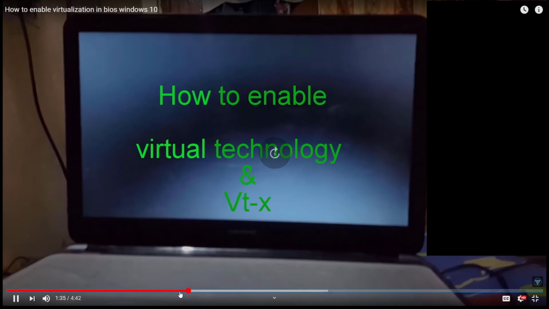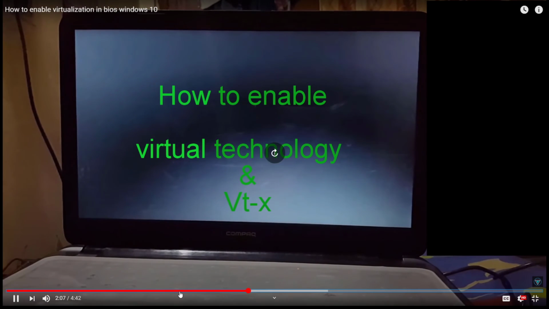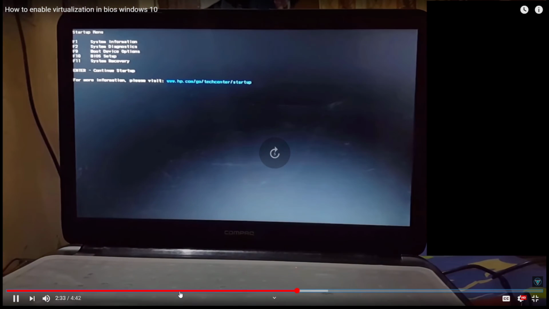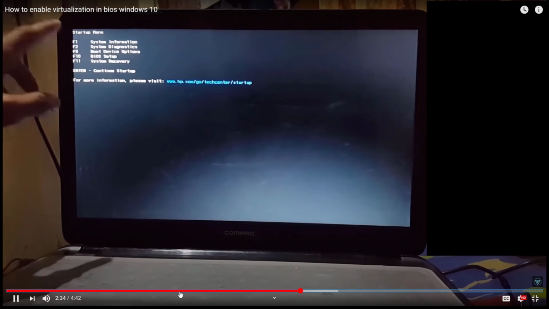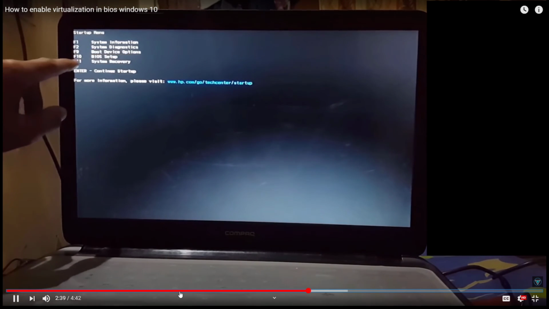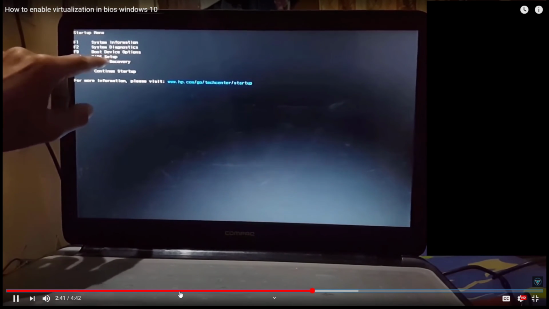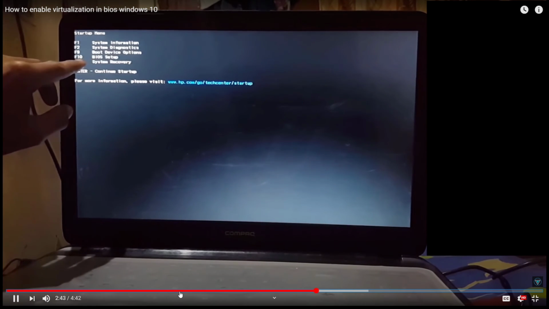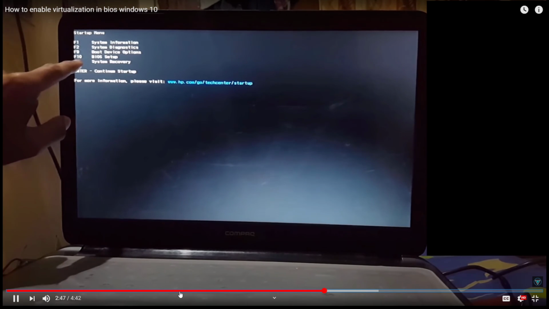UEFI system information, F2 for system diagnosis, F9 for boot device option, and F10 for BIOS setup, and F11 for system recovery. So we will press F10 for BIOS setup.